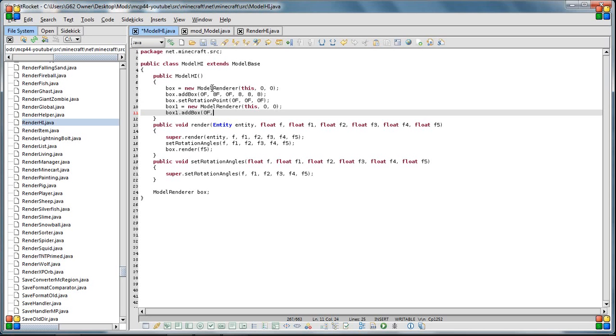So 0f, 0f, 0f, and then we want it to be, how about 2 by 2 by 10? So 2, 2, 10. So it's 2 on either side and then 10 tall.